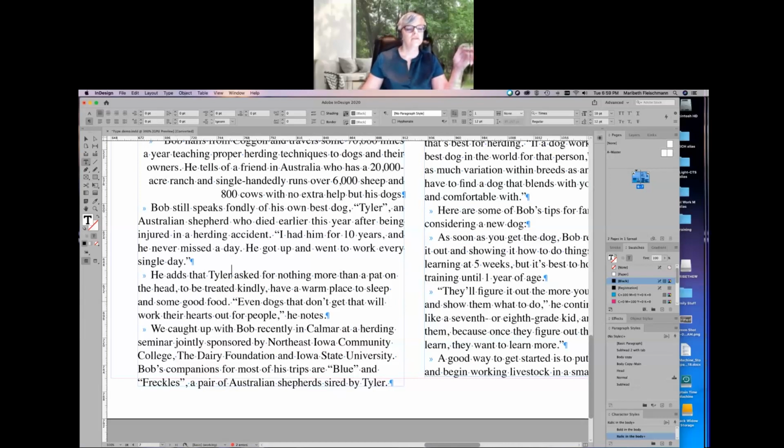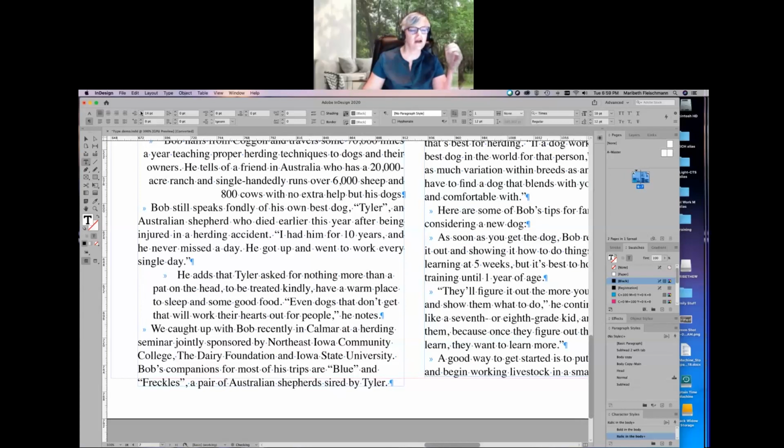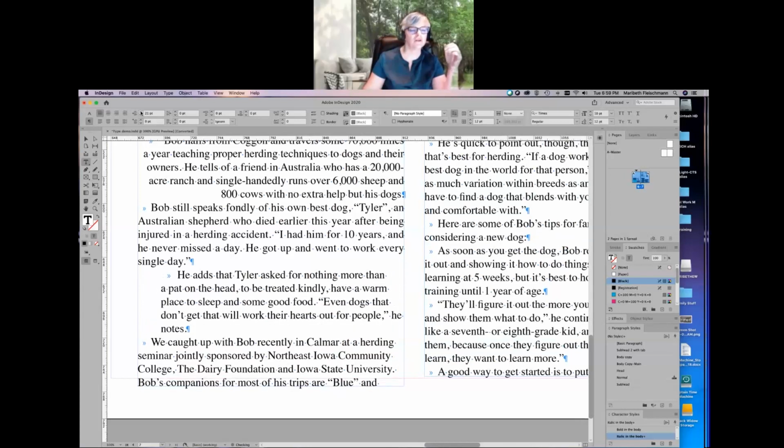All right, so I'm going to go to paragraph number 5. He adds that Tyler asked for nothing, blah, blah. We're going to look at some indent options here. So I've got left indent as my first indent option. Left indent pushes everything in from the left. So the entire paragraph is moving over.